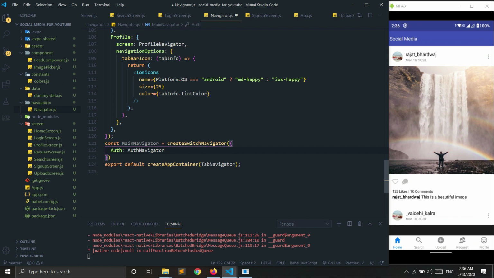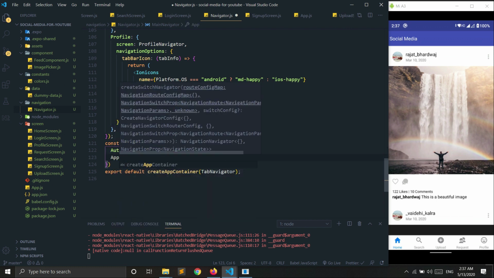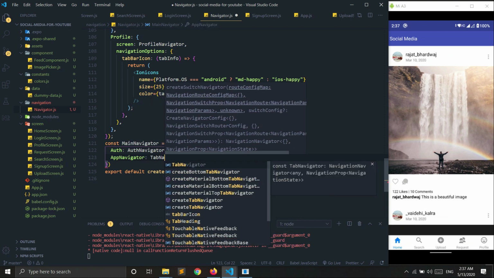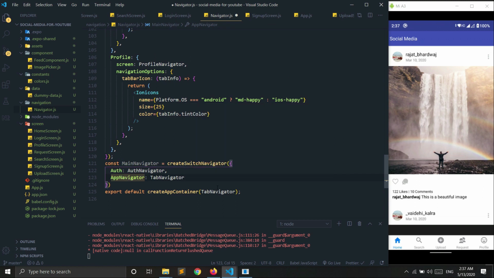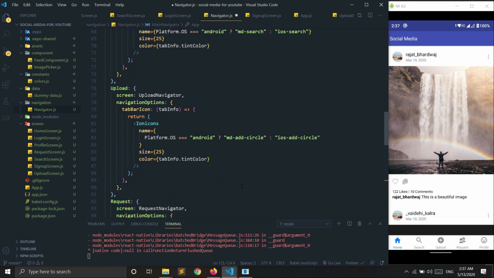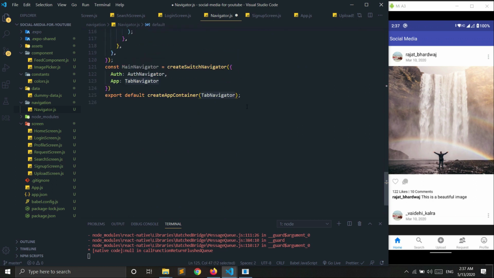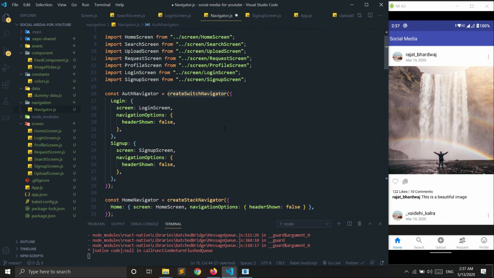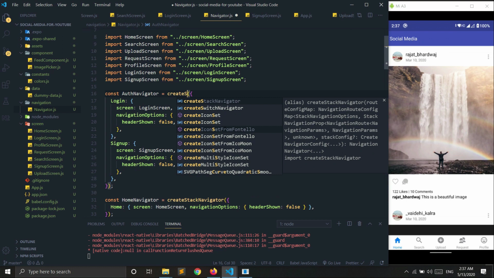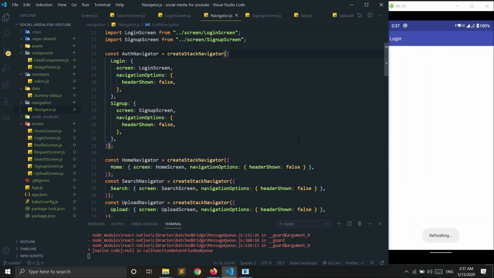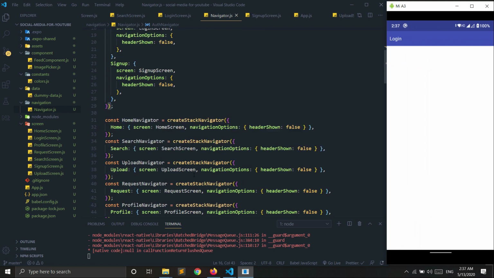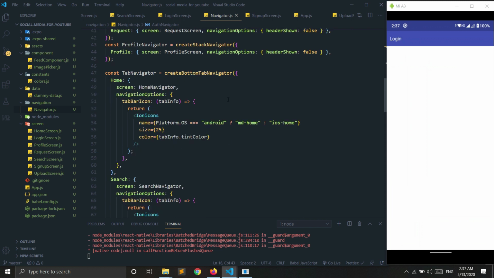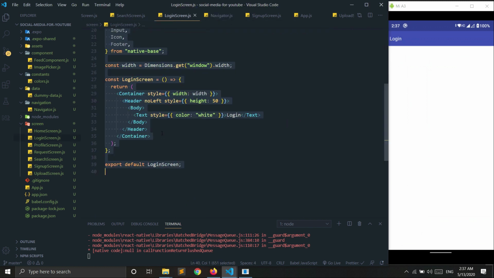Or navigator, and our app navigator will be tab navigator, actually. Call it, and here just pass this main navigator, and here it will be a create stack navigator. Okay, so here you can see first our login screen is loaded. So inside the loading screen now, let's start working on loading screen.